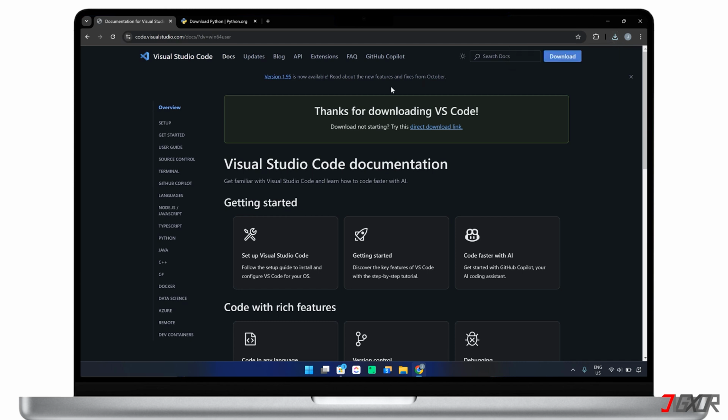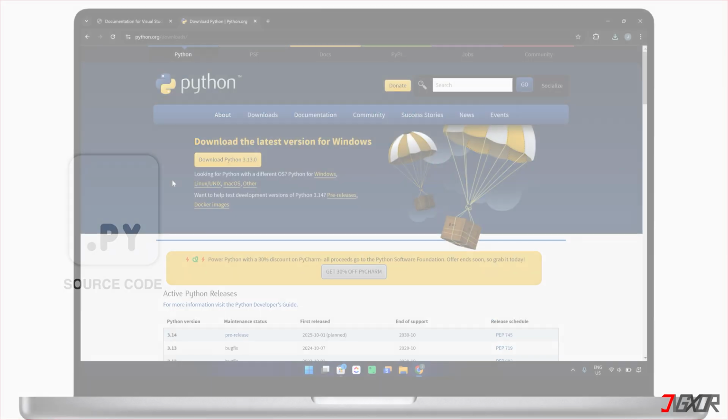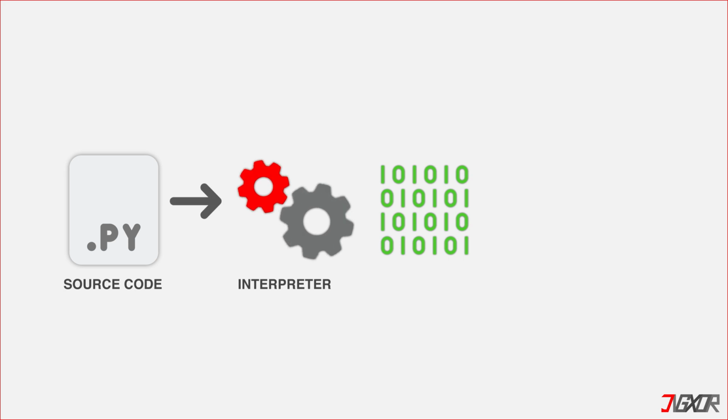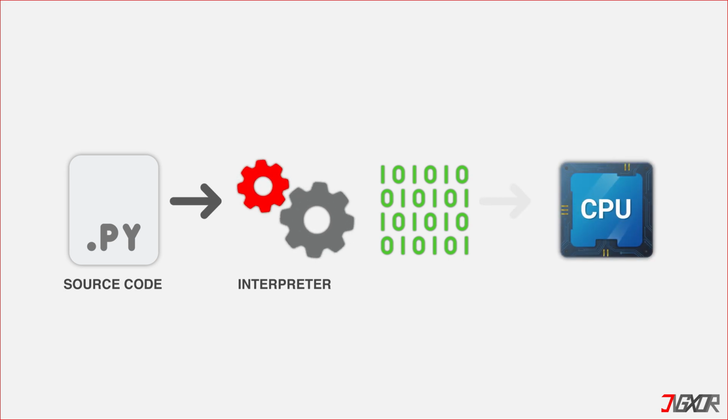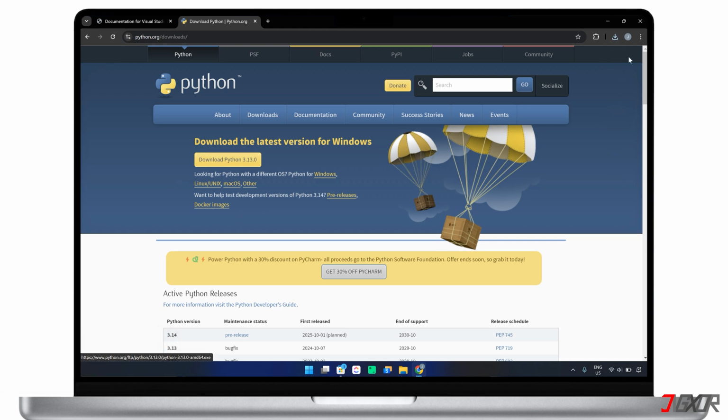When Visual Studio Code is prepared, the next step is installing a Python interpreter. This tool acts as a translator for your Python code, reading your commands and translating them into actions or output that your computer can understand. Head over to python.org/downloads, get the installer from the official website, and run the downloaded file to complete the installation.